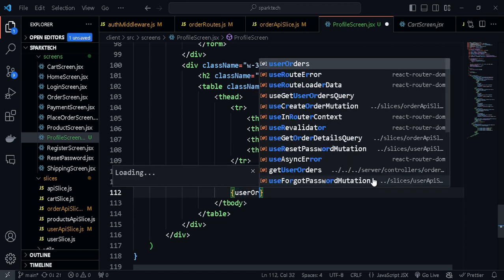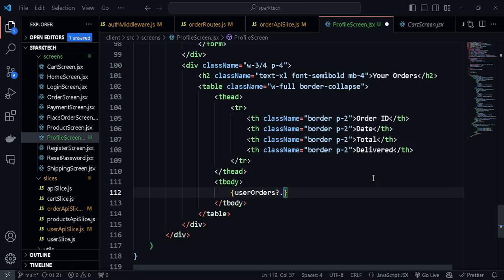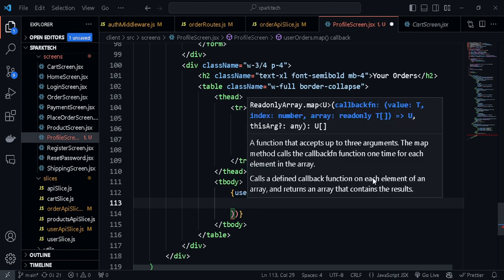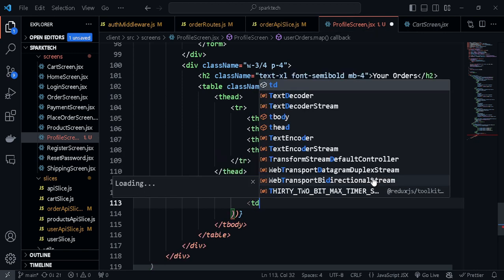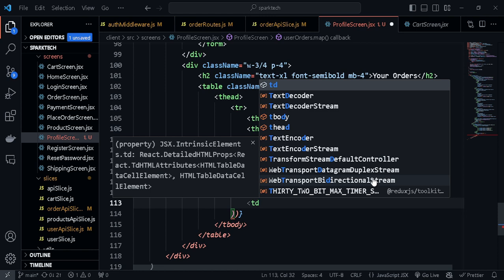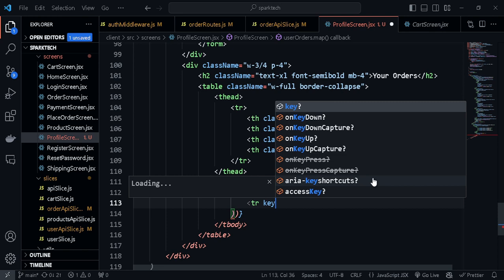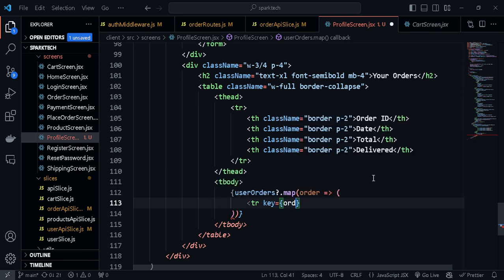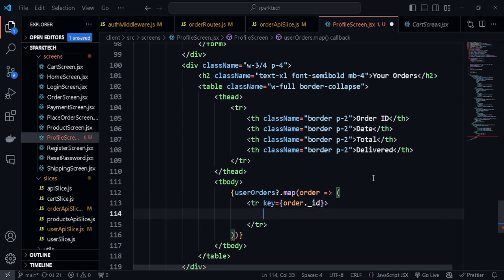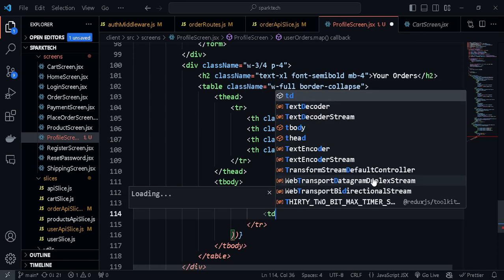So user orders. Let's put an optional chaining in case that doesn't exist. Dot map, and for every order we are going to return some data. So we are going to say table data, and also remember, sorry, not table data, first we need to add in the row, and remember we need to pass in the key prop. Okay, so order, this has a property called underscore id which is unique. And now let's close this tag, and within that we are going to list the table data.